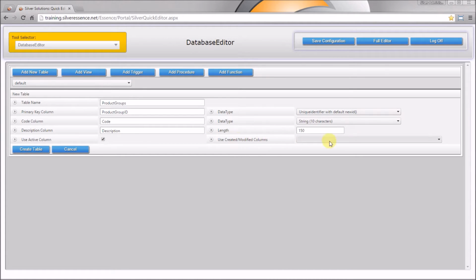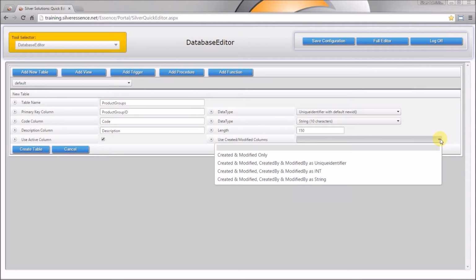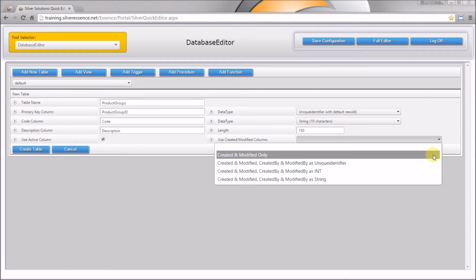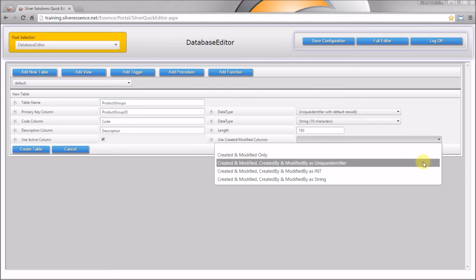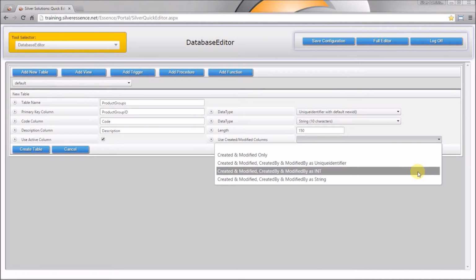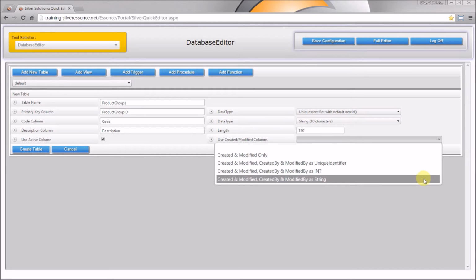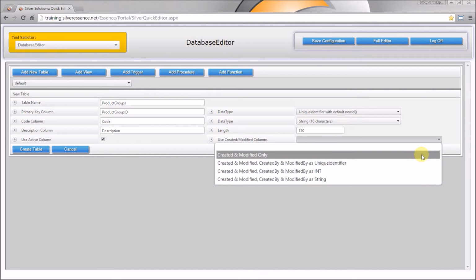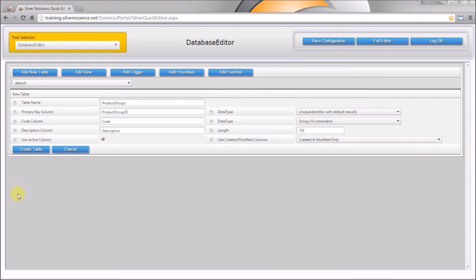Other often used columns are created and modified, two date-time fields, so you can simply add them by selecting this option here. You can also select created and modified plus created by and modified by as unique identifiers that will create 4 columns. You can also select the created by and modified by as integers, or you can have the created by and modified by as 2 string columns. For this example, I'm going to use the created and modified columns only. So let's select that option and let's click the Create Table button.